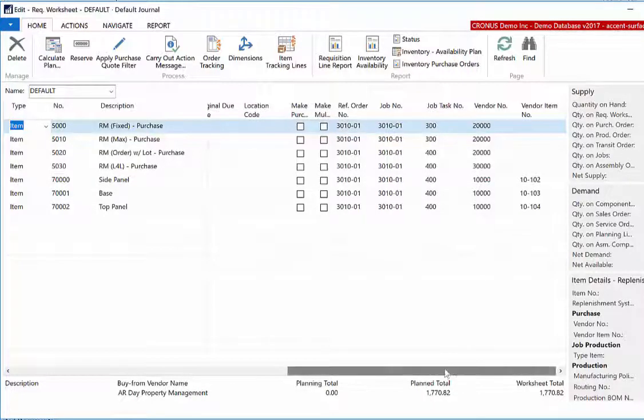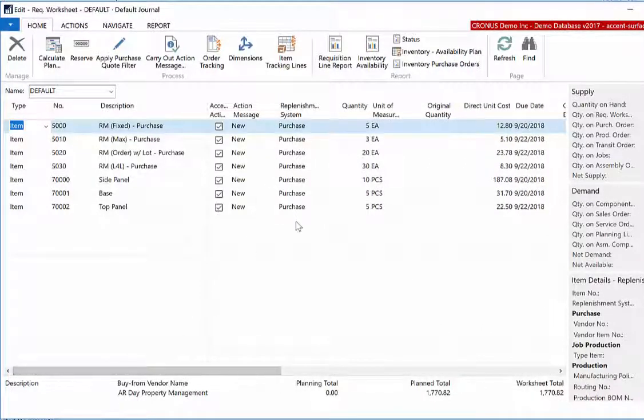At this point, I could just simply carry out the action, create the purchase orders, and send them out the door. If I'm the purchasing agent, obviously there's more to do with calling the vendors, making sure they can get it to me when I need it, those sort of things. But if I've planned far enough in advance, then I'm good to go to carry these out and create those POs. So that's the process here.